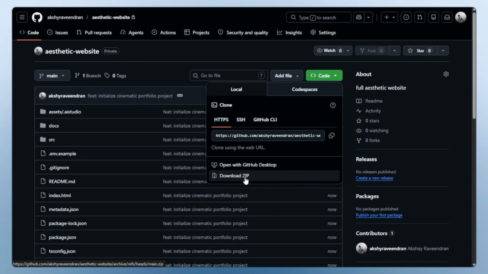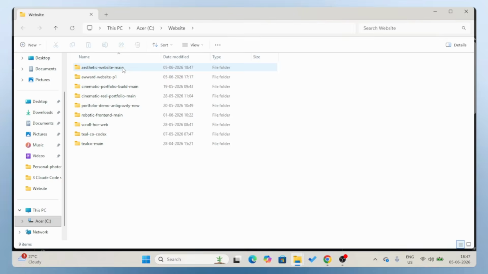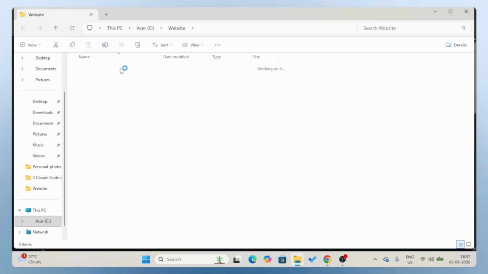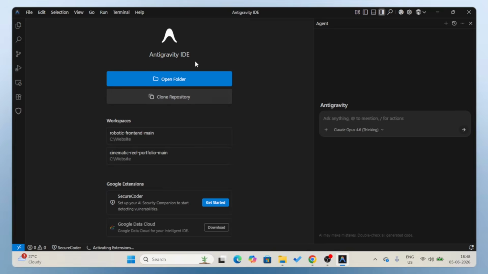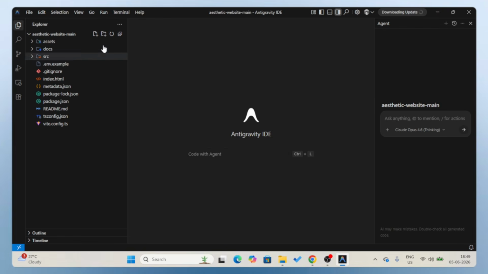Convert the zip file into a normal file and open in Antigravity. Download. Then there is the extracted version, a normal folder with all the code. Okay, now let's just open in Antigravity. So I'm gonna be opening the file using the Antigravity IDE. Okay, all set. We got a perfect working code here.